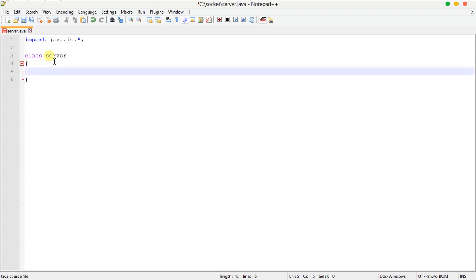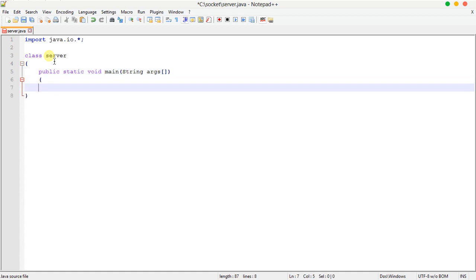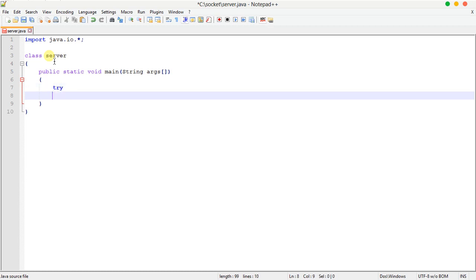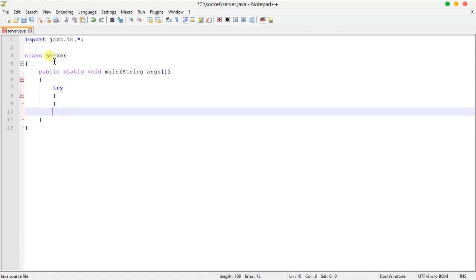To start, create a public static void method, that is public static void main. This is the method which takes the argument as a string, args is the argument name. And before writing the code for the socket server, we have to write code for catching the errors which may happen during the execution of the program.